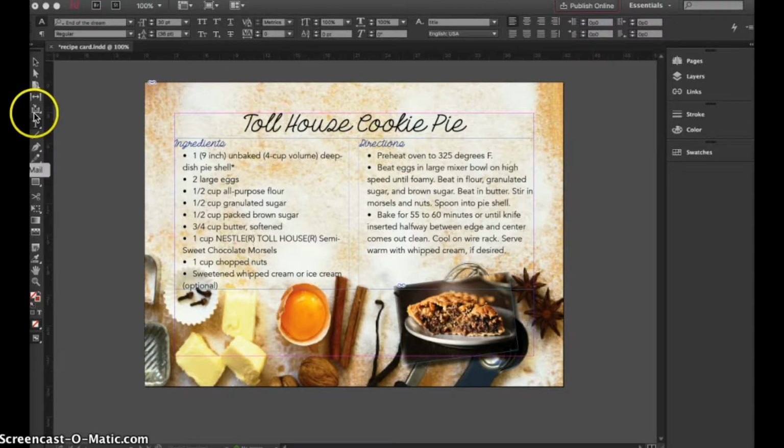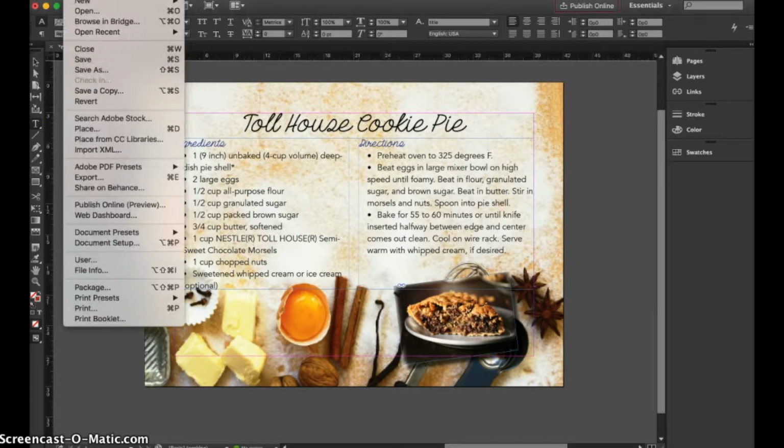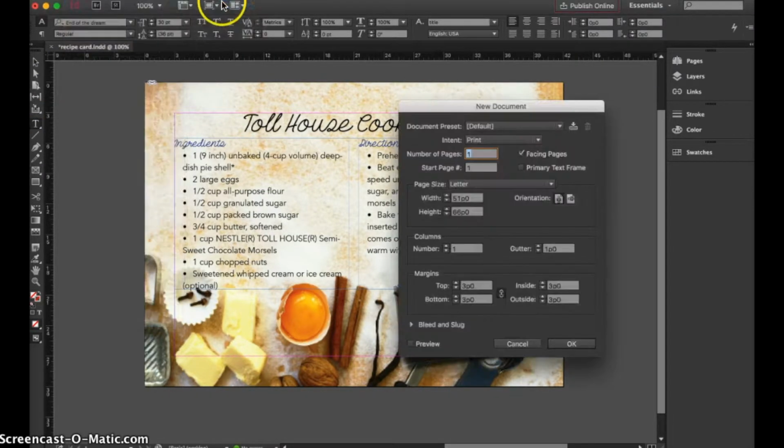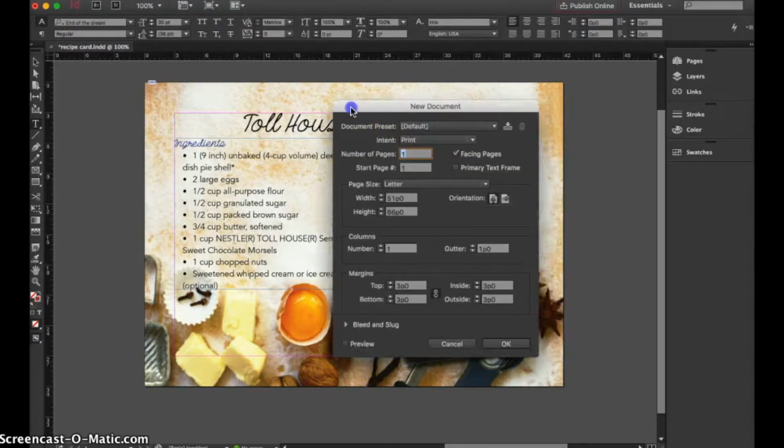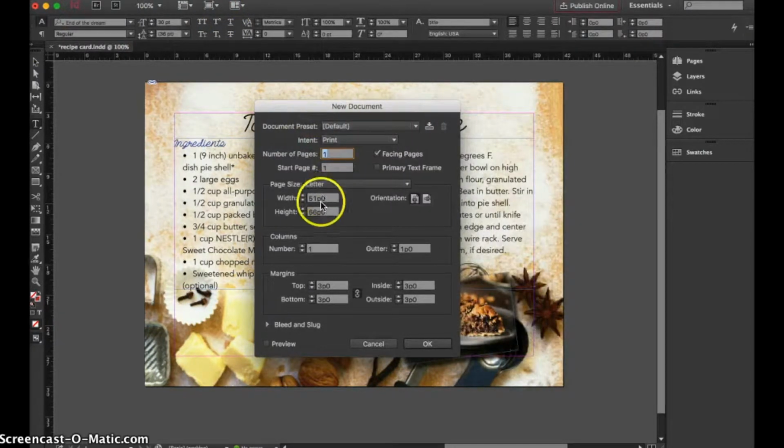So let's get started. I'm going to do File, New, Document. Now, one of the things about this is that it's measured in points. So if I want to convert it, I can. I can do 7 IN, so IN for inches, and then 5 IN. And that will convert it to the points that's required, and also will give it the correct orientation.